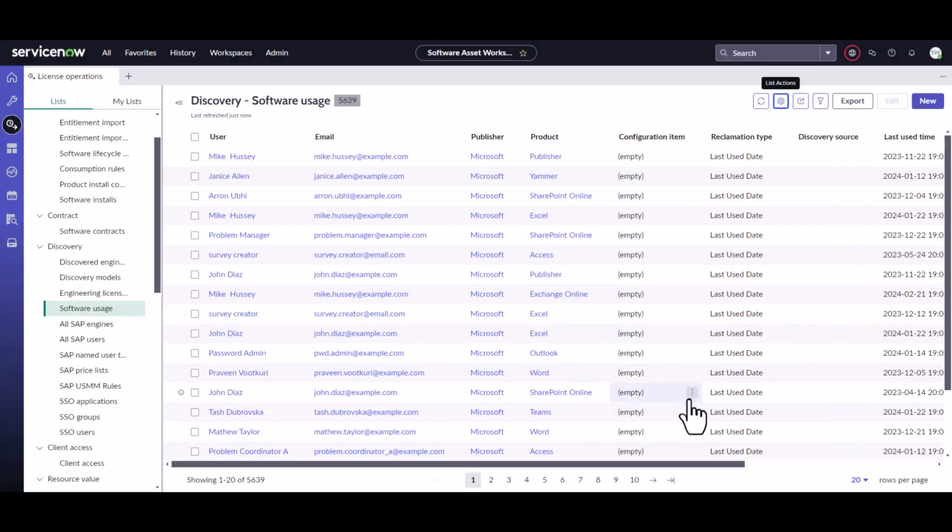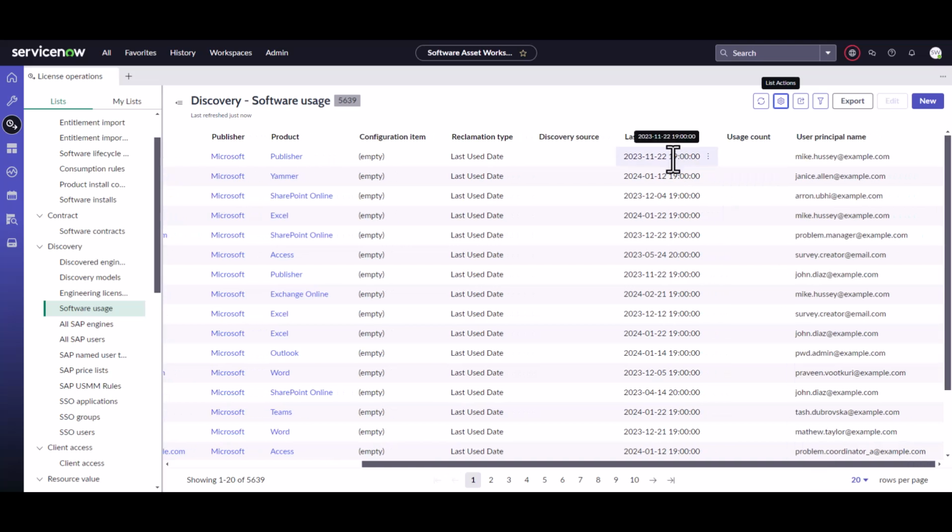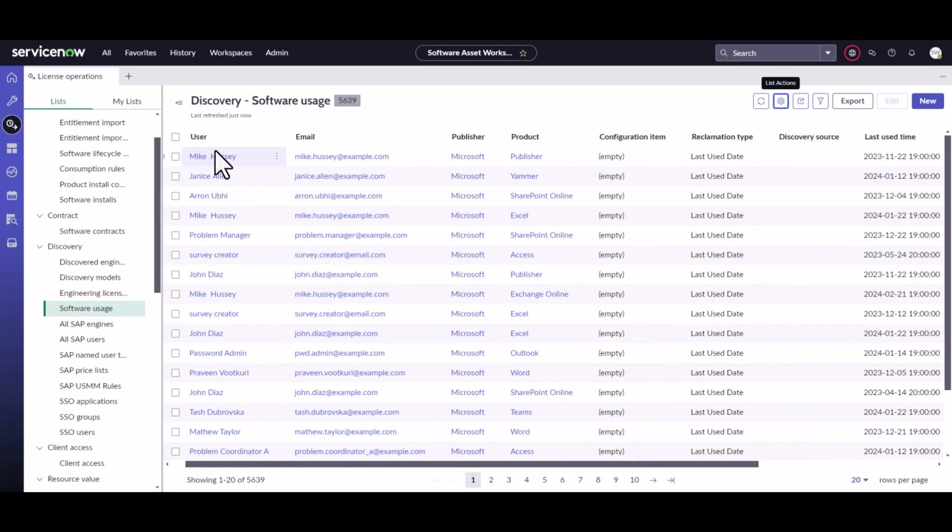and we can add them and take a look, right? So now I can see, here's the last use time. Again, this is older data in my demo environment. And again, there's that UPN, right? So this is what's used to match the user principal name will match against the username within ServiceNow.